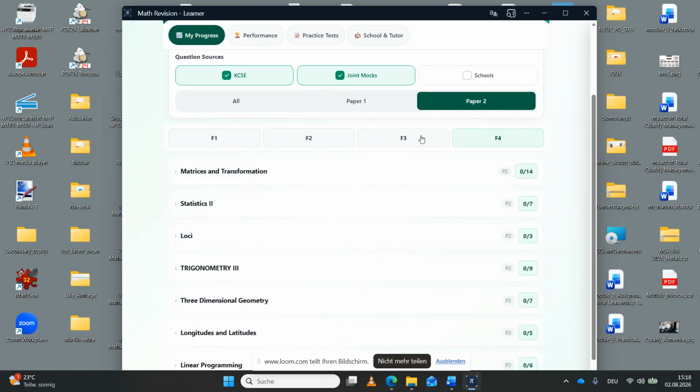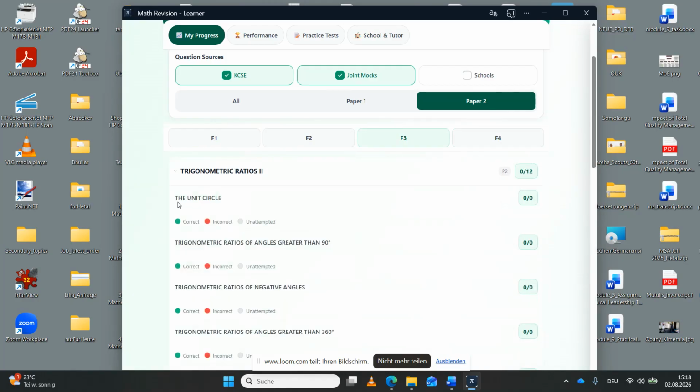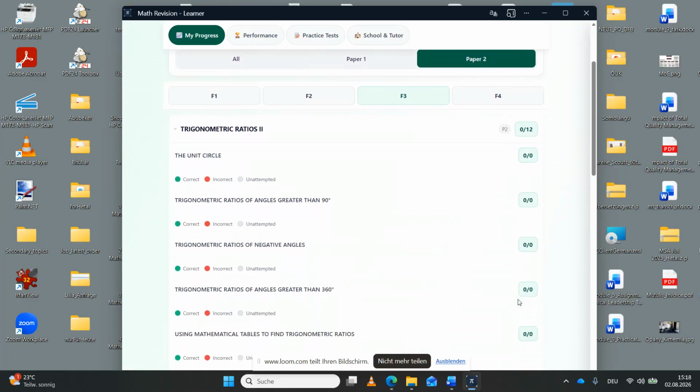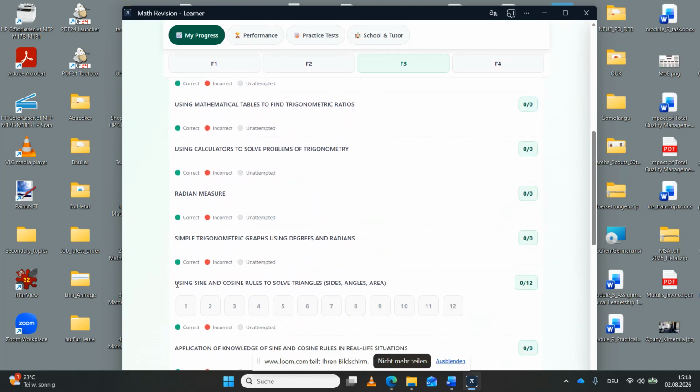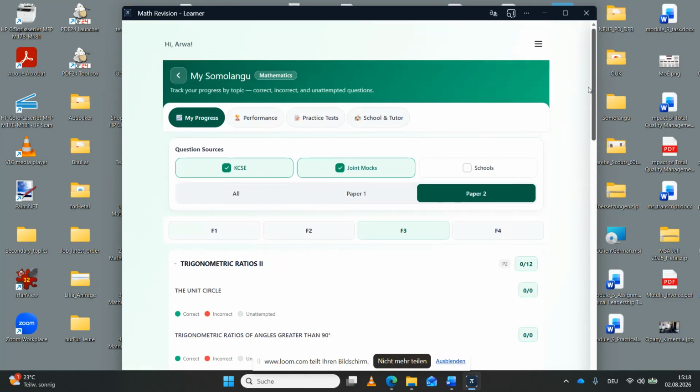If I want paper 2, Form 3, then we do have these questions. So under this topic, for instance, trigonometric ratios 2, we do have 12 questions from different KCSE years. And under that, we do have different subtopics and how many questions we have under those and how many you have attempted. So for instance here, using sine and cosine rules to solve triangles, it's a question under that topic. We do have 12 questions from different years, but my progress shows 0.